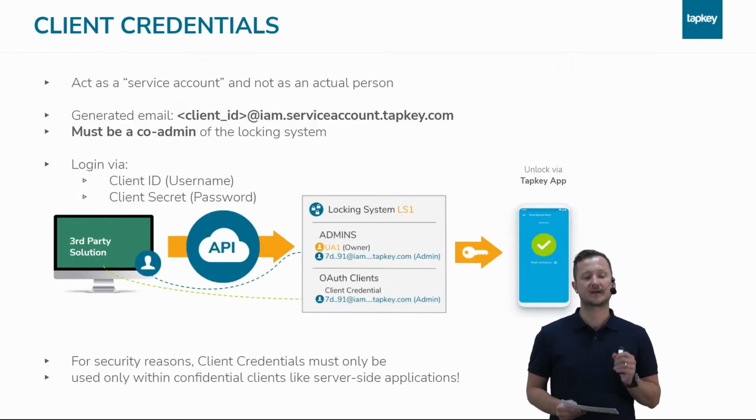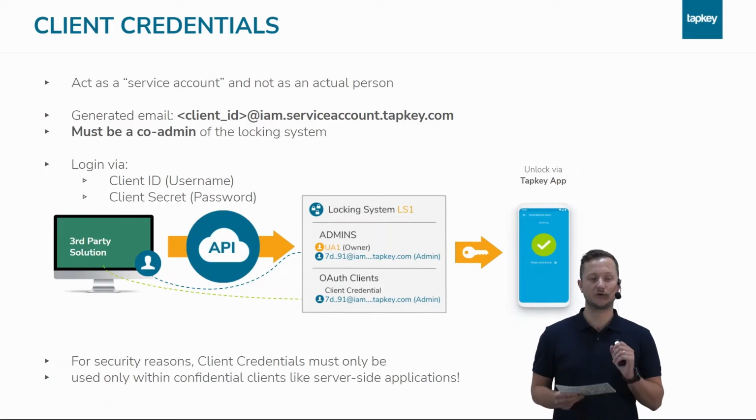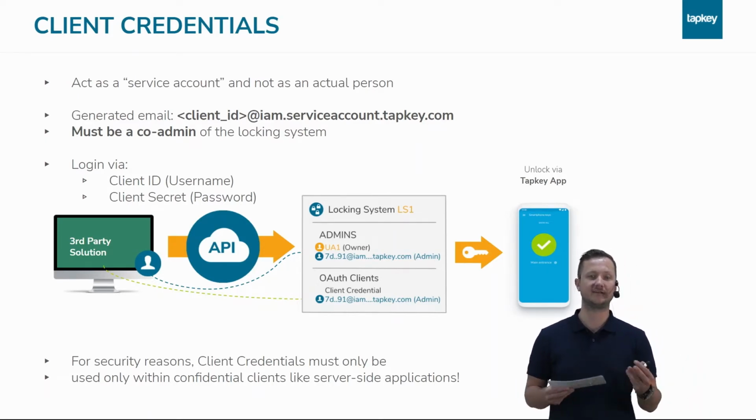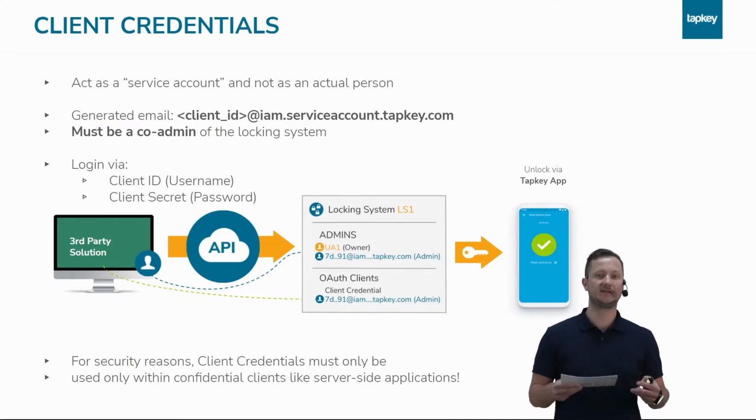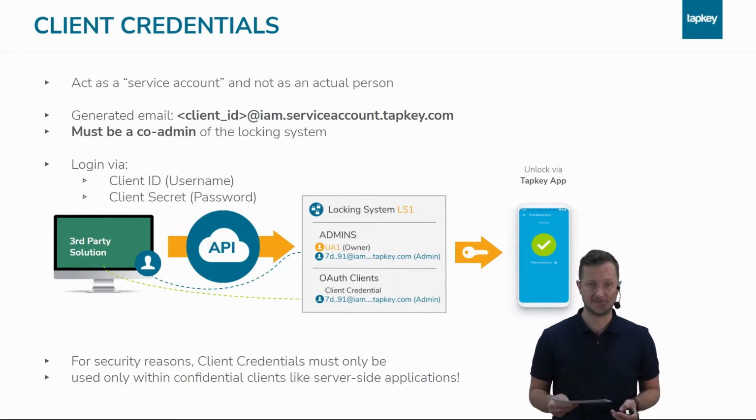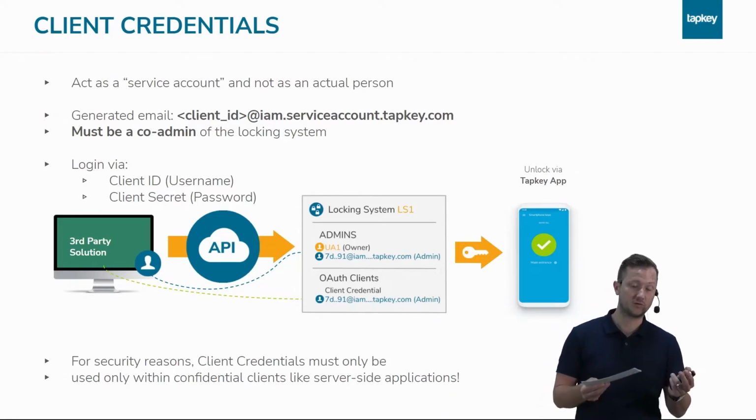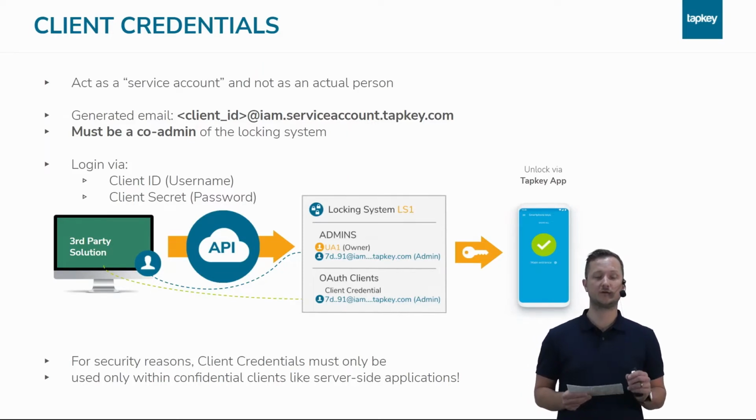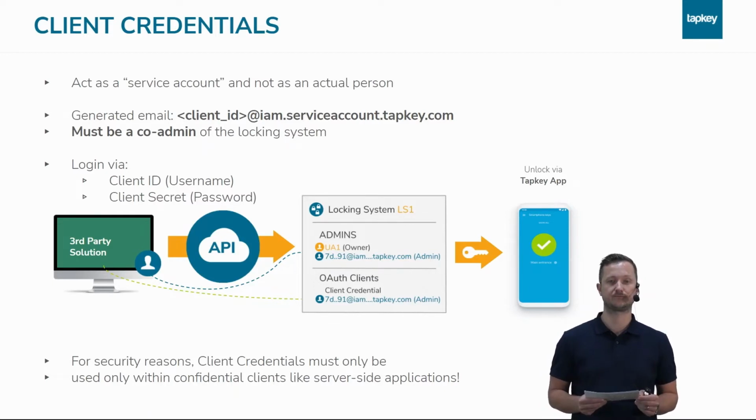As I already said, the client credentials OAuth client acts on its own behalf, basically like its own system user or service account. You will get a generated email address that you can use to assign this application co-admin rights to any owner account. You will have a client ID and client secret generated that are basically username and password that you will use to authenticate your application and receive an access token to use with the API. As the client secret, or the password, is sensitive information, you must use this grant type only within confidential clients like server-side applications.